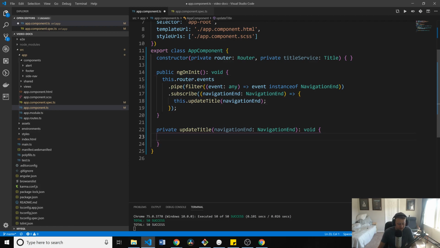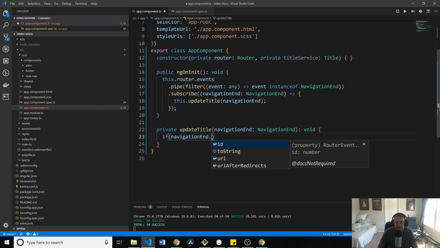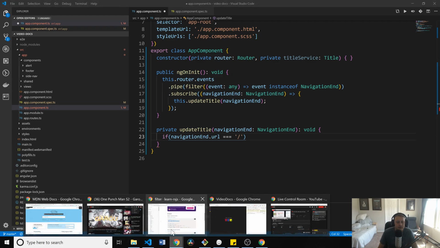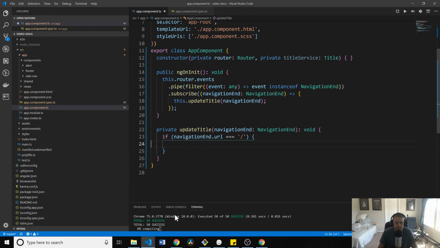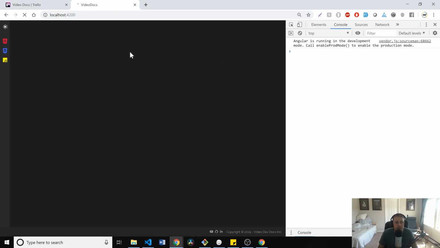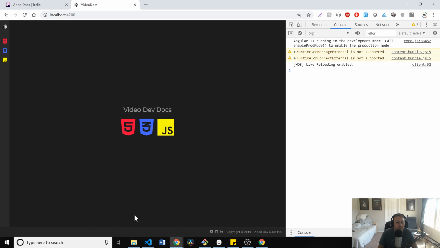So here we have this. All right. How I want my title to look, if it's the home page, is I want it to be something like, I don't know, let's see what MDN looks like. So like, all right, I'll do something like this. If navigationEnd.url is equal to a forward slash like that, we're going to do something. I don't know what we're going to do yet, but let's see. I think that's what it was.